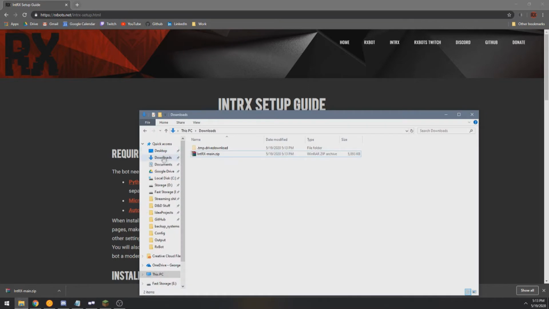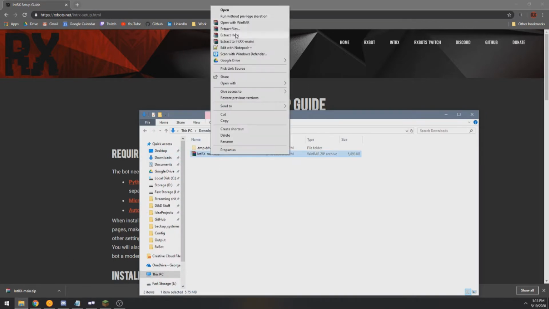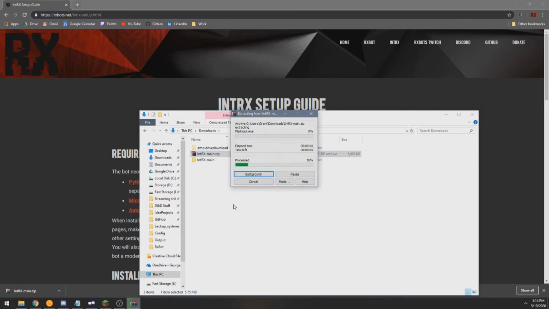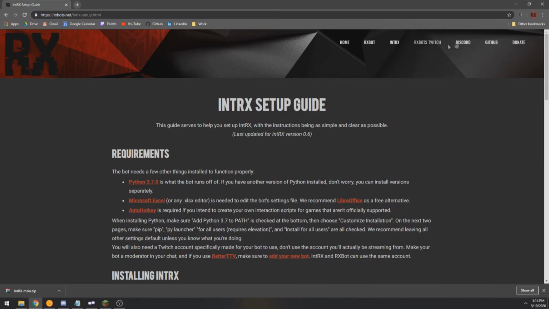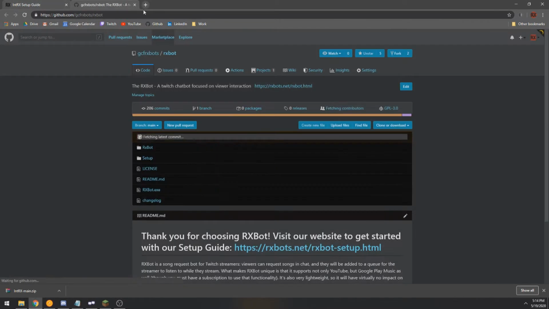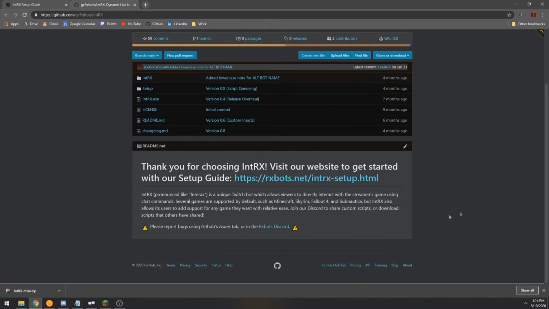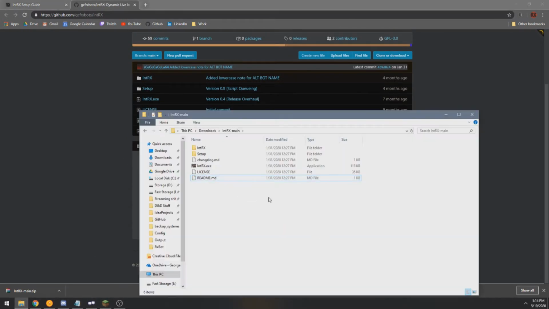So in my downloads folder here, I have my IntRX main. So I will go ahead and extract that here. It'll take just a second, and I'll go ahead and get my IntRX folder. So in here, you're going to see a couple different things. You don't really need to worry about the license. The README is going to be exactly what's on this page, so you don't really need to worry about that either. In fact, the big things that you're going to need to worry about are these two folders and this executable.